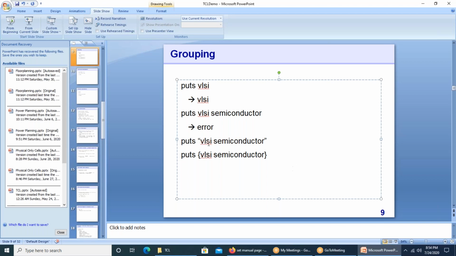Okay, here actually what happens is, puts is basically a command used to print a message. If you want to print any message, we can use the puts command. It is basically a Tcl command. When you use puts VLSI, you can clearly see VLSI will be printed on the screen.